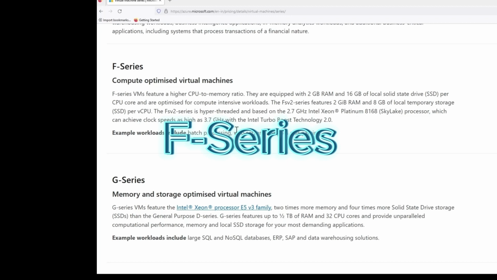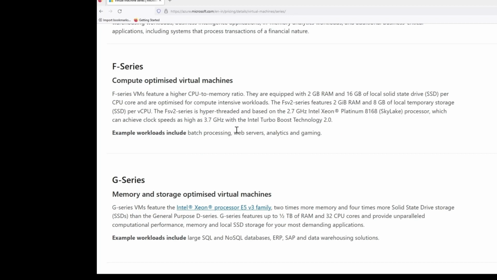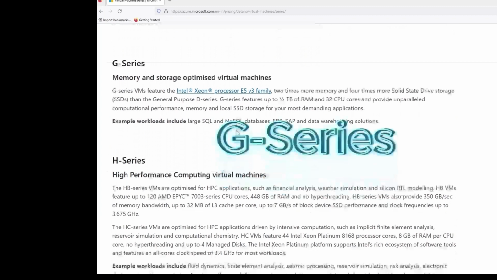Let us look into F series virtual machines. These are compute optimized virtual machines. Whenever a compute workload is required, you can use F series, and it can support applications used for batch processing and web server farms like Nginx, or if you are running IIS inside the virtual machine, you can use F series.